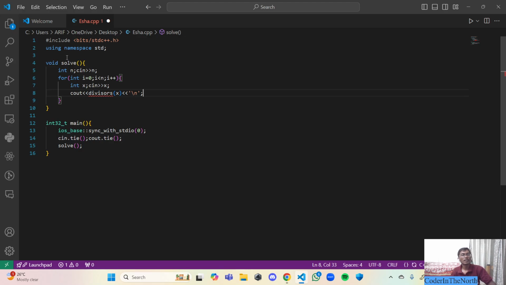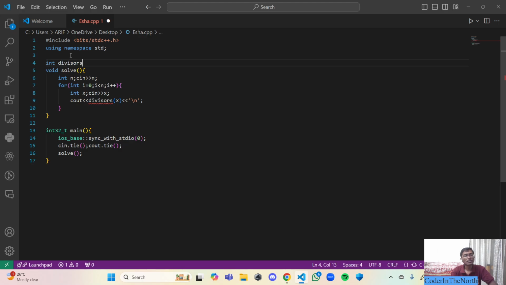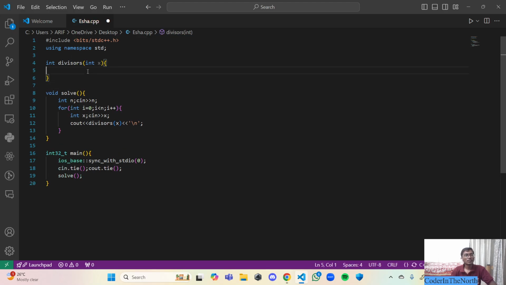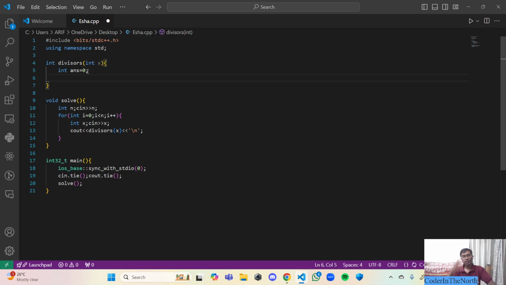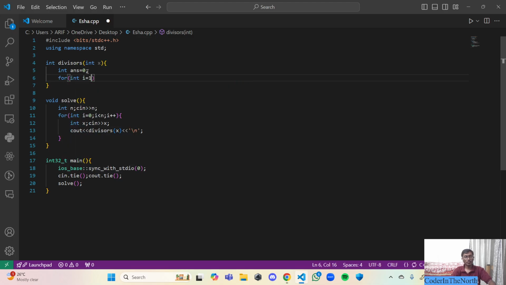Okay, now we have to write this function divisors, which will return the count of divisors. So our answer is 0, the count of divisors. What we'll do: for int i equal to 1, i into i is less than or equal to x, i plus plus.